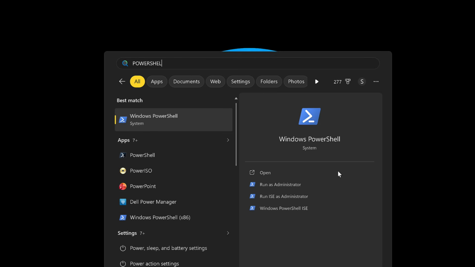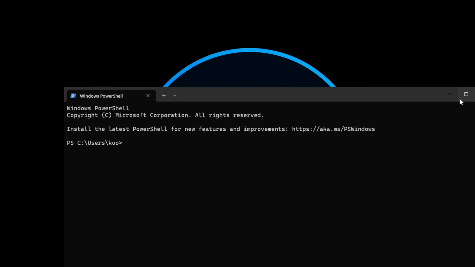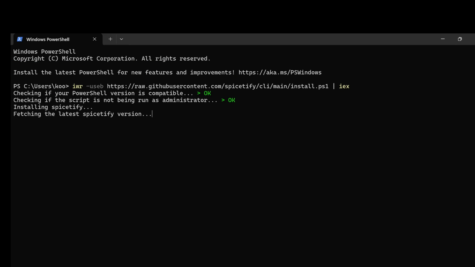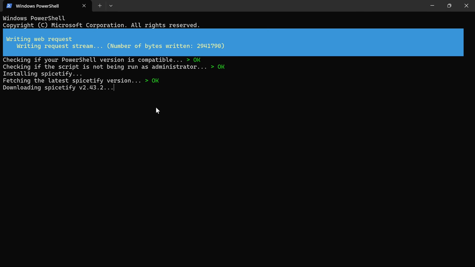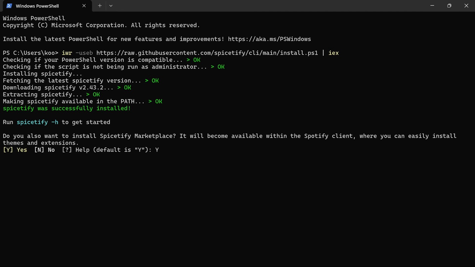Now open PowerShell Normal User, not Administrator. Copy and paste this command from the description. When prompted, type Y and click Enter to install the marketplace.